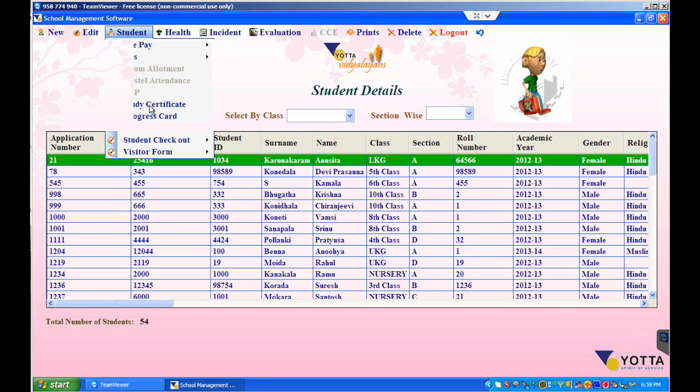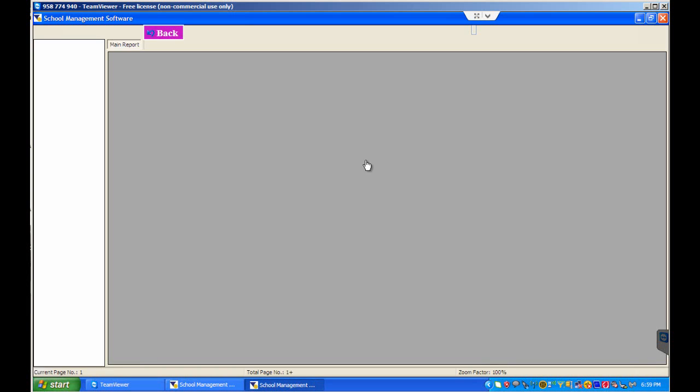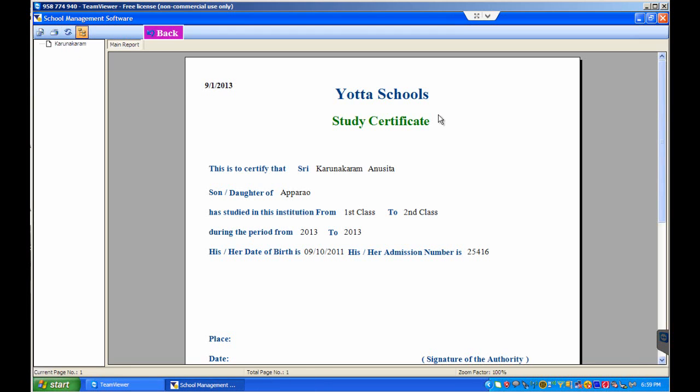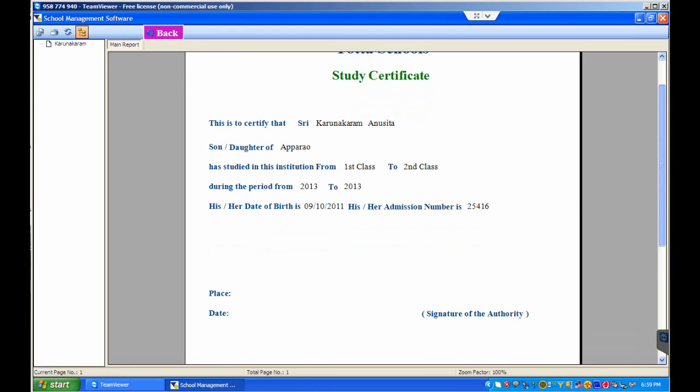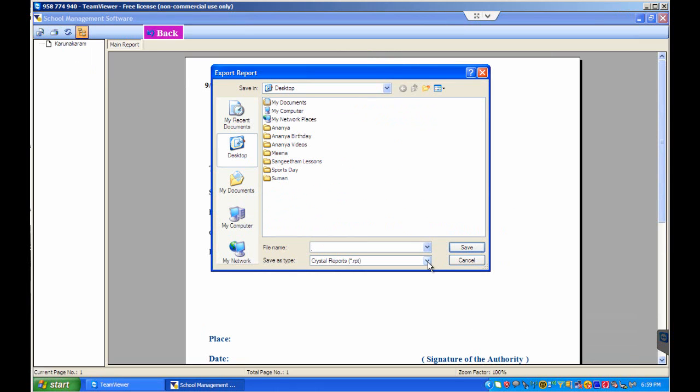You can generate that by just a click of a button here. You can select that, and then automatically it pulls up the information about the parents, and then you can select the time period when the student was here, and then you can save that information, and the study certificate is automatically generated for you in the form of a report. So here we go, and this is what you can print. You can print it in the form of a PDF file or an Excel file or a Word document, and then that can be printed out so that you can deliver it to the parent.